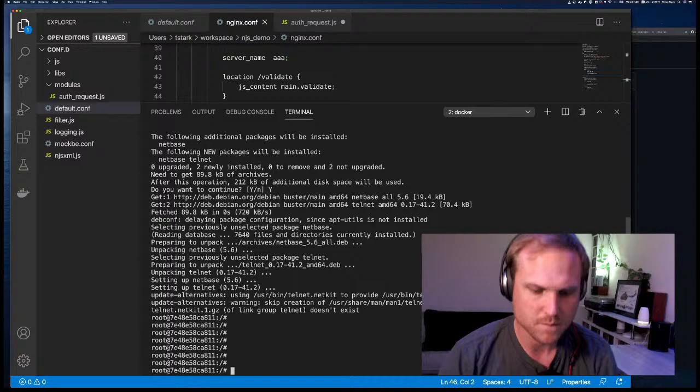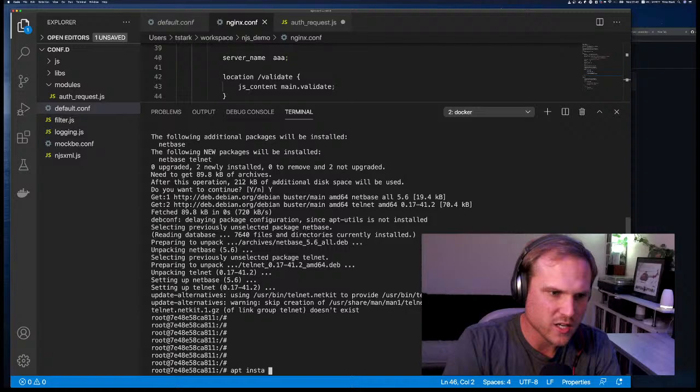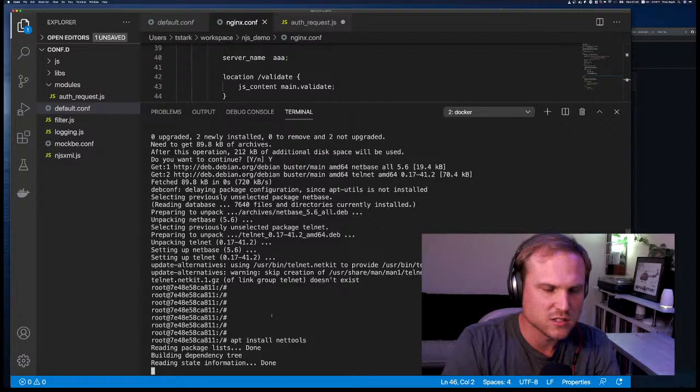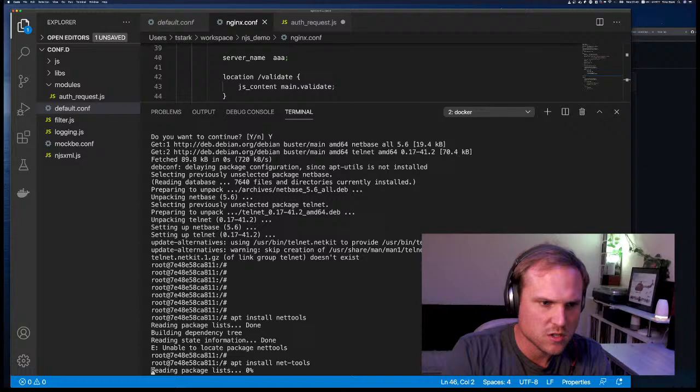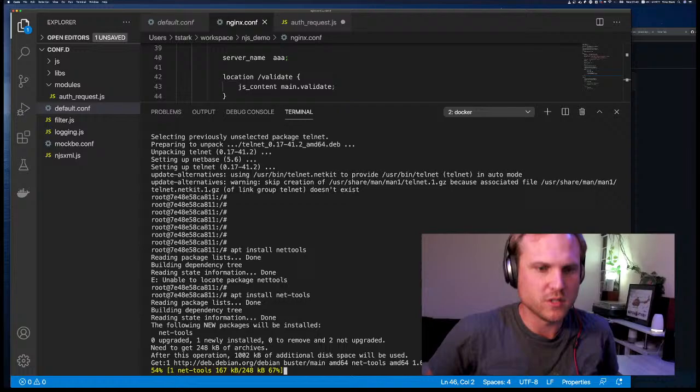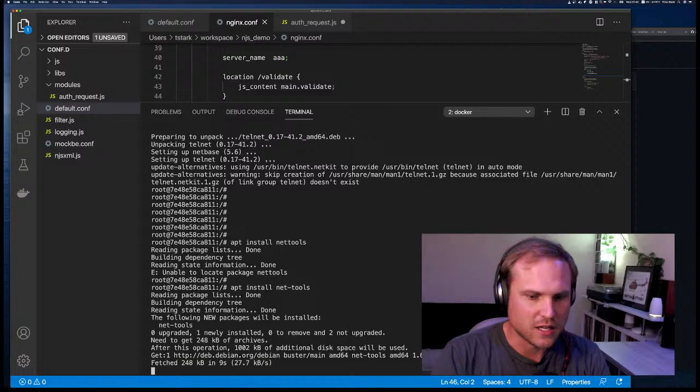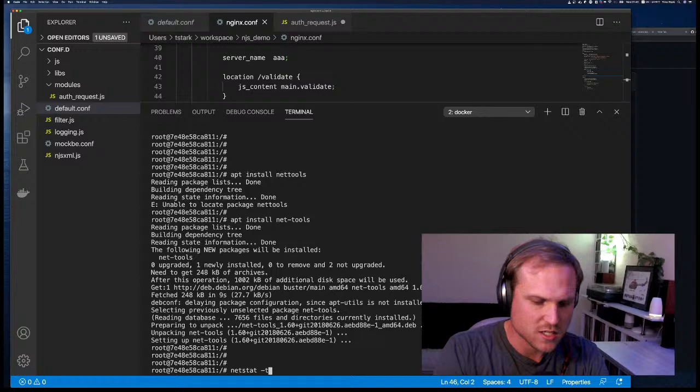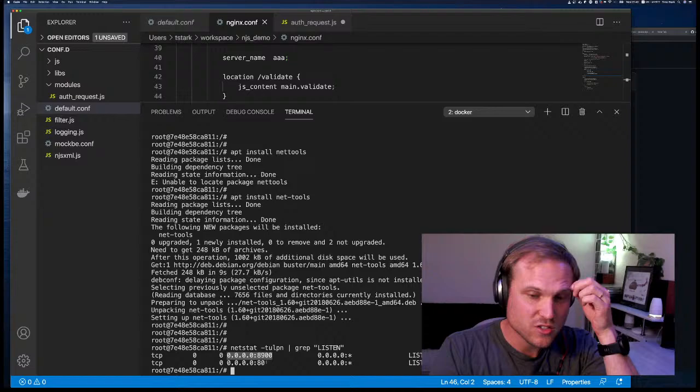Great, so now we have Telnet installed. And I think we can, because we are right away destroying the container and blowing it up. So let's install NetTools. Do you have something like netstat available as well? So we can check if the ports are open or not. I love Docker hacking like this. Cool. So let's do netstat tulpn pipe grep listen. Oops, let's see what we have. We have 8,900 and we have 80.